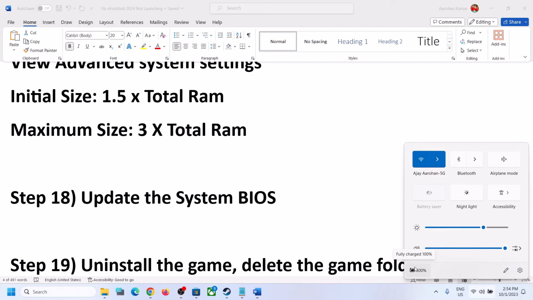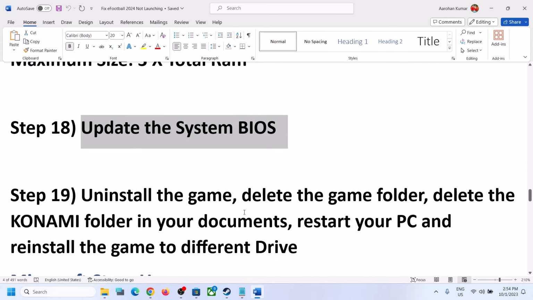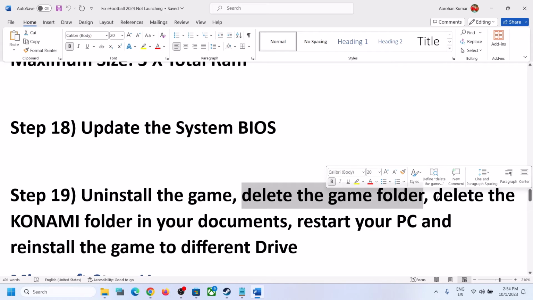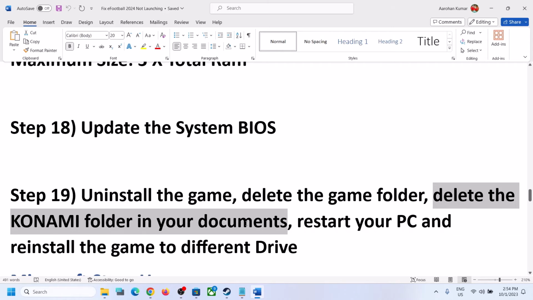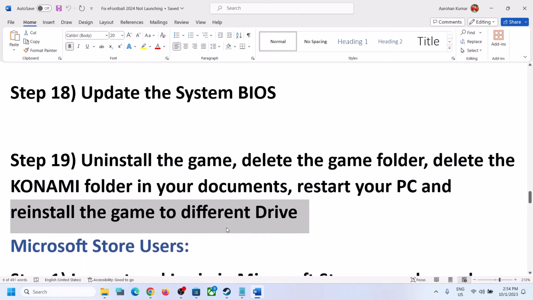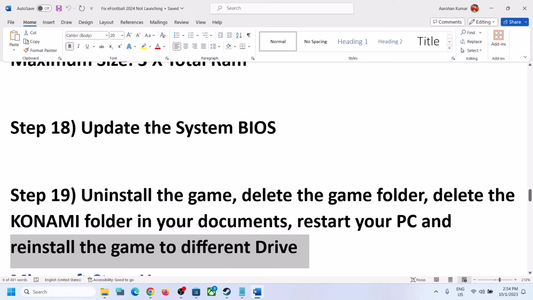During the BIOS update, your system will restart. Do not unplug the power cable while it's updating the system BIOS. After the BIOS update, log into the computer and then launch the game. Now the next step is to uninstall the game, delete the game folder from the game installation folder, delete the Konami folder in your Documents folder, restart your computer, and then reinstall the game to a different drive. If you have another SSD or HDD, try installing the game to a different drive.